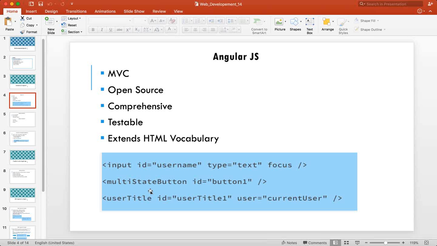Similarly, in the third example, you can see user title. It's a custom one, I've just given an example. You can create something like this, and have an attribute like user where you can pass some information. When we extend the HTML vocabulary, in Angular terms we call it a directive, and we'll know more about that later. Just listen to this word for now. So when we create any new HTML attributes or elements with AngularJS that are custom to our application, we call it a directive. There are also a few inbuilt Angular directives available, which means inbuilt new HTML attributes that only an AngularJS application can understand. If you remove AngularJS, those attributes will have no meaning.